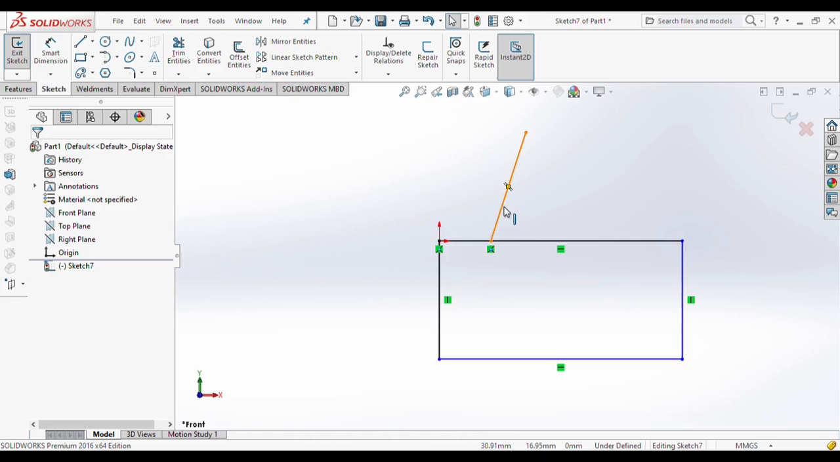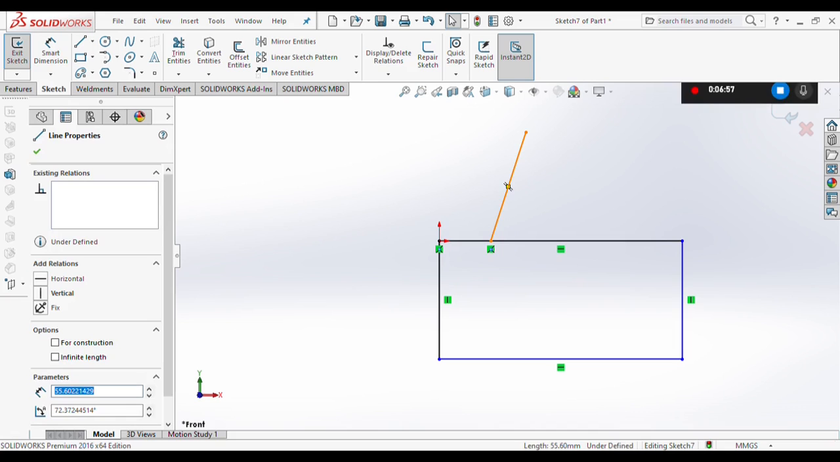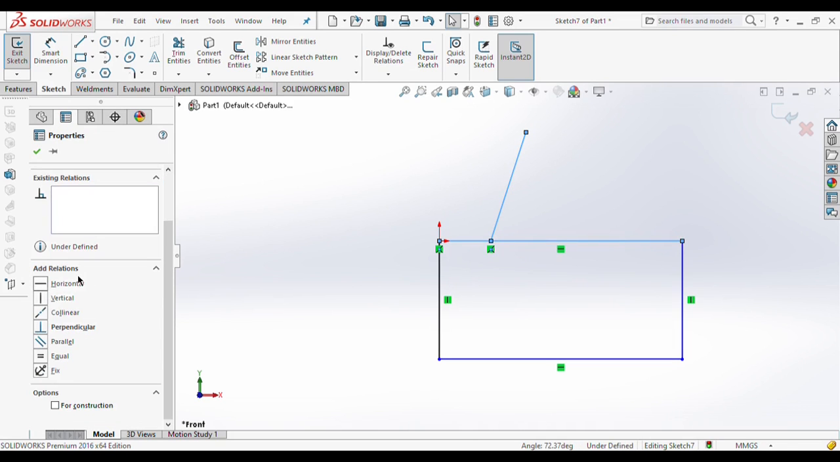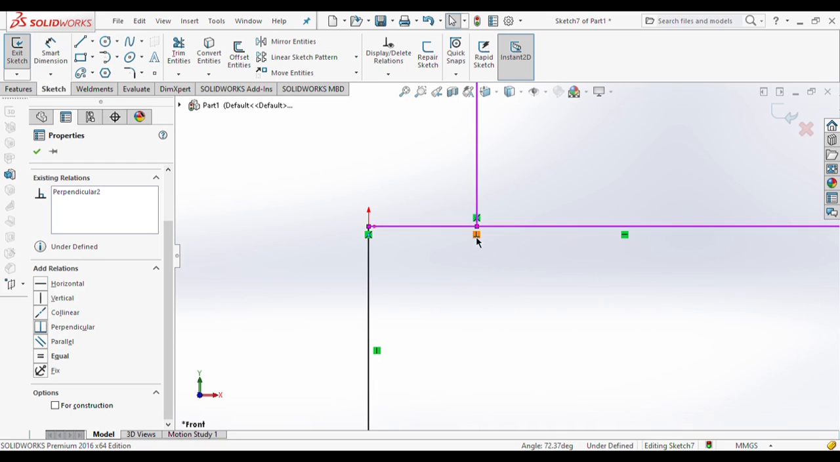Then if you want to make this line perpendicular to this line, simply click on that line, press Ctrl and click on another line. You can see the add relation option is shown on your left side. You can click on horizontal, vertical, collinear, perpendicular, parallel, equal, or you can simply click for construction. That line will be converted into a construction line. Now I will click on perpendicular. Here we go, we got a perpendicular relation between this line and this line.